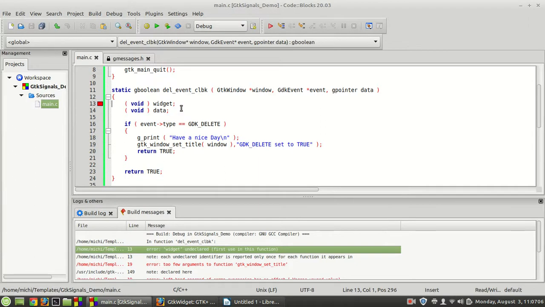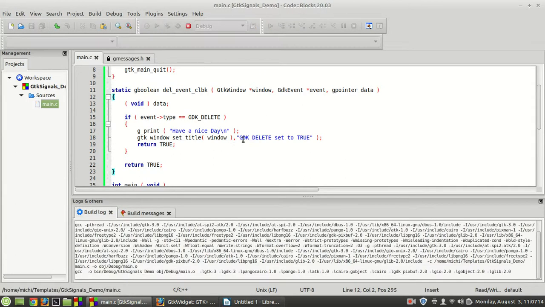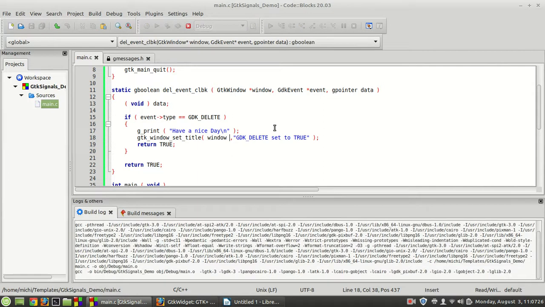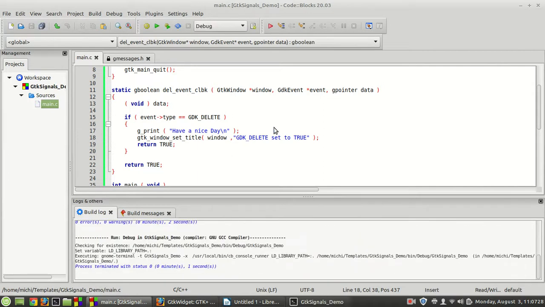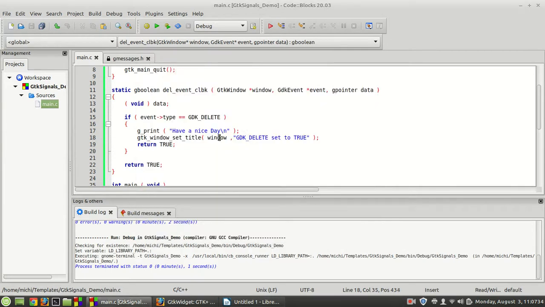And of course at this point we have no widget, so I'm going to remove this one because we don't need it. Now if I compile it and run it again, too few arguments, because I have here a parenthesis which should be built here. Let me compile it and run it, and you'll see that everything works fine. You see, if I hit this, the GTK delete is set to true. You see, the window title gets set, and we pass only window.